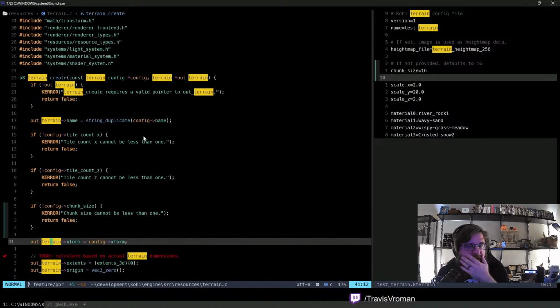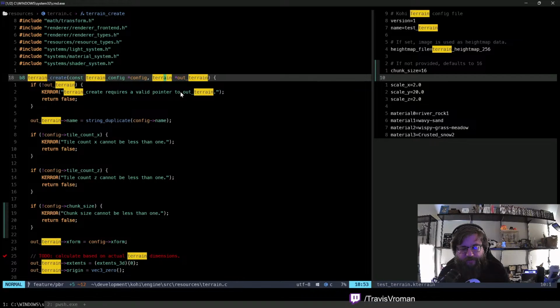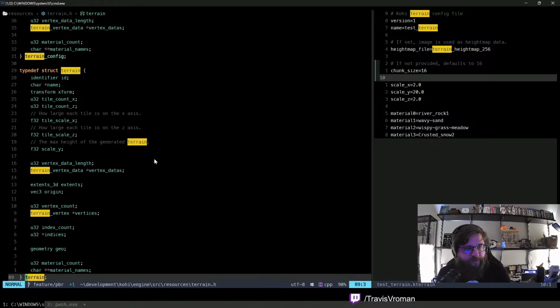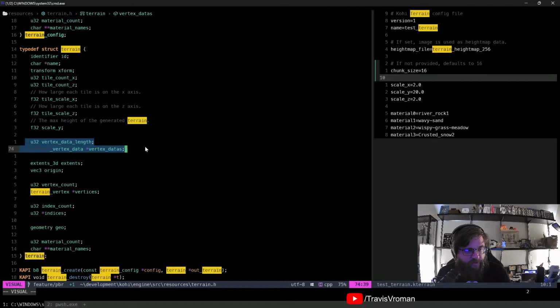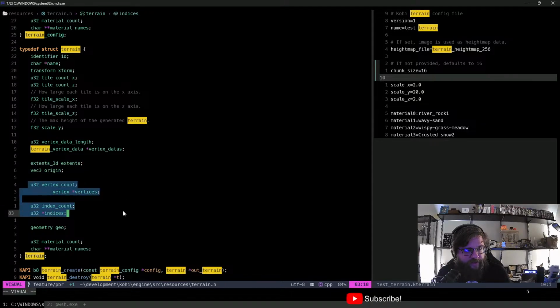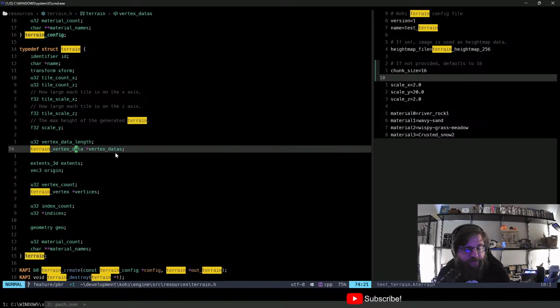So let's actually take a look at the terrain structure, because we're going to have to modify this guy. So this takes tile count X, Z, scale X and Z, and scale Y. Those things are all fine to leave here. These are what needs to be moved. The extension origin can stay here, but we're going to need those for each as well. And the vertex and index count. Actually, the vertex data, I don't think we're going to need to keep that around either. Maybe, maybe not. I suppose I could split those up how they're used as well.